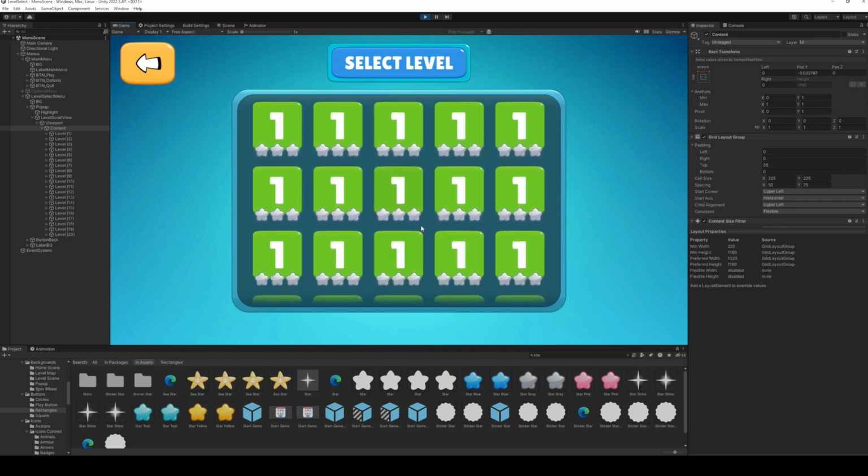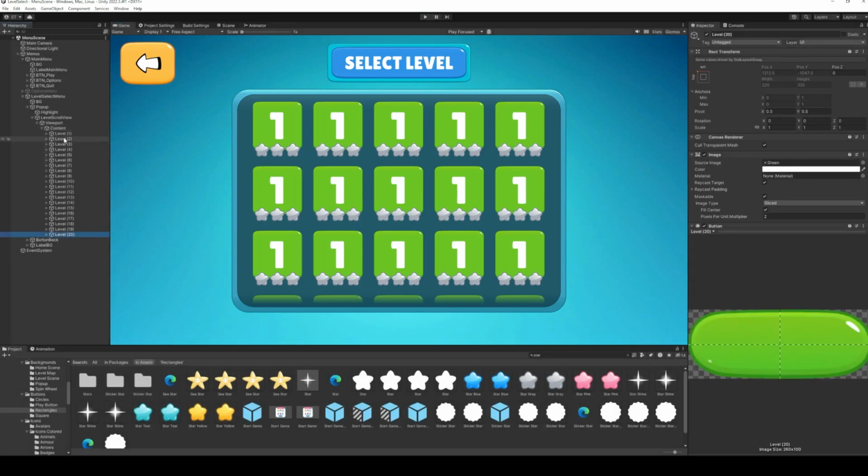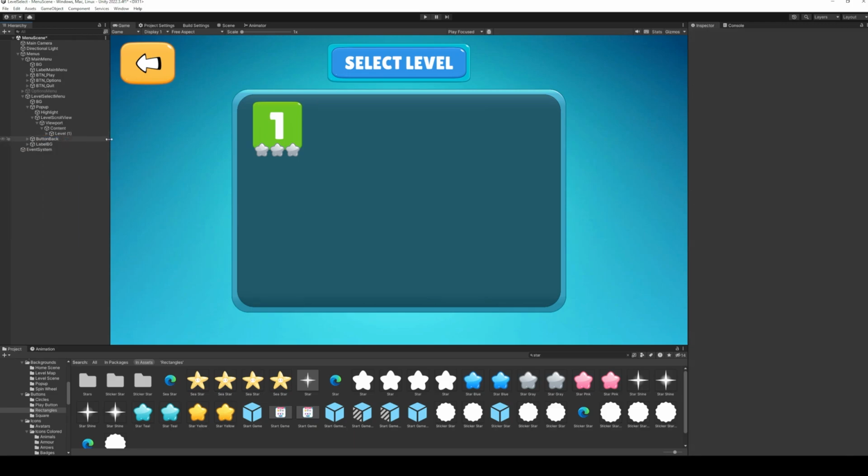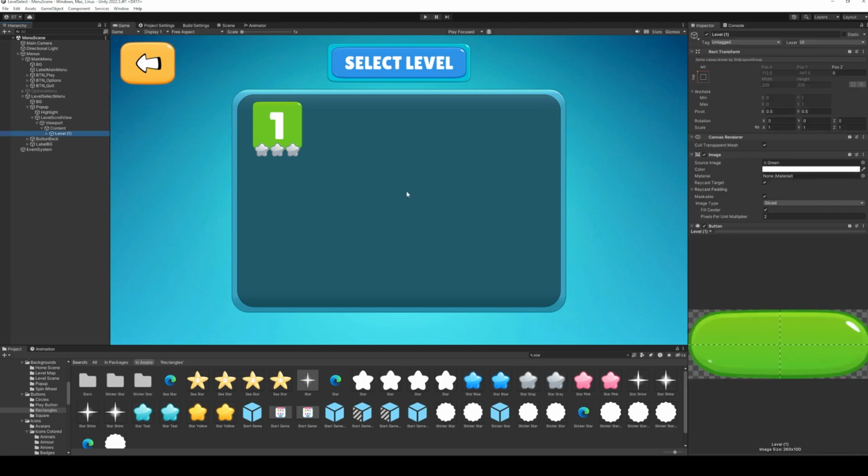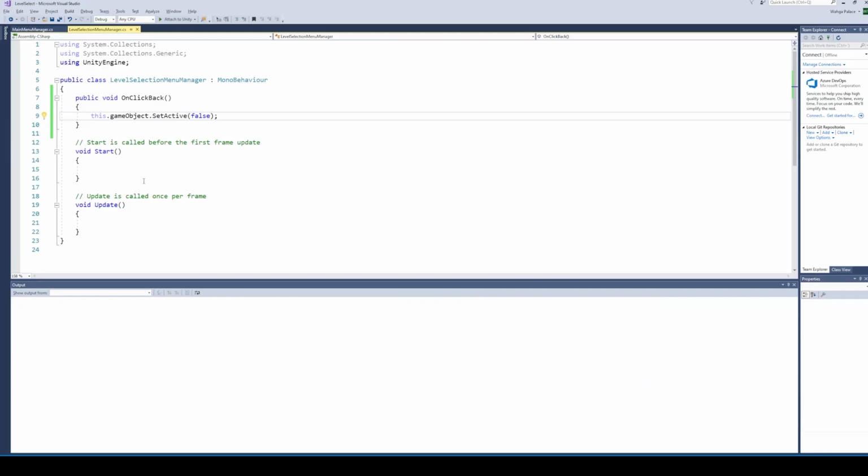And perfect, our level selection menu now looks exactly as we want it to. And now, since we will only be working on one level select button, delete all the duplicates. Let's start adding code for when we click on this button. Open up the level selection menu manager script we created earlier.